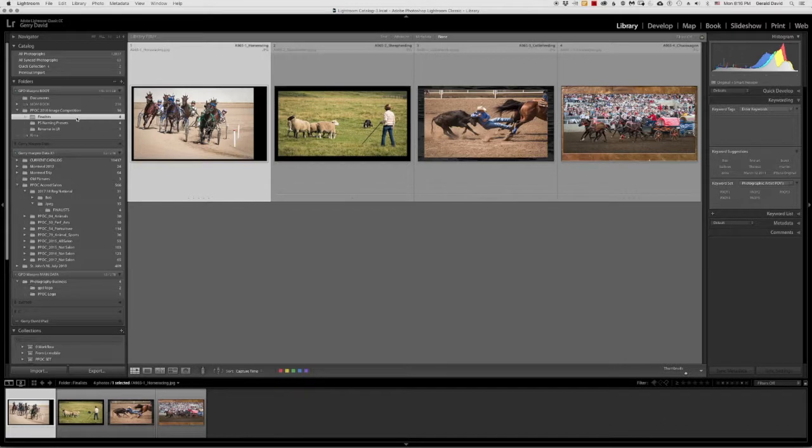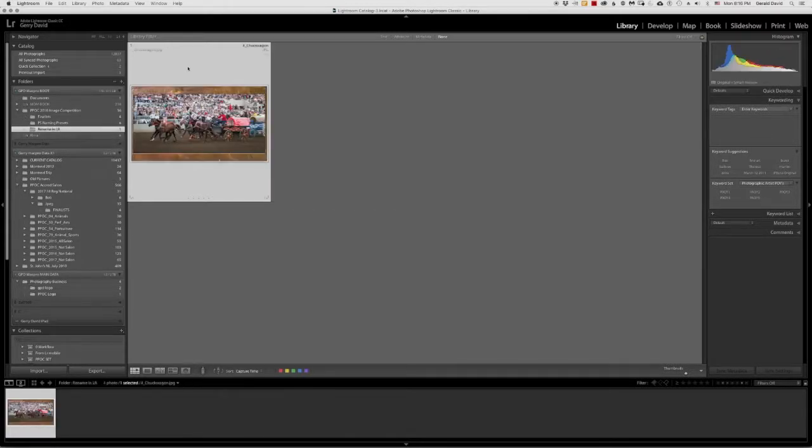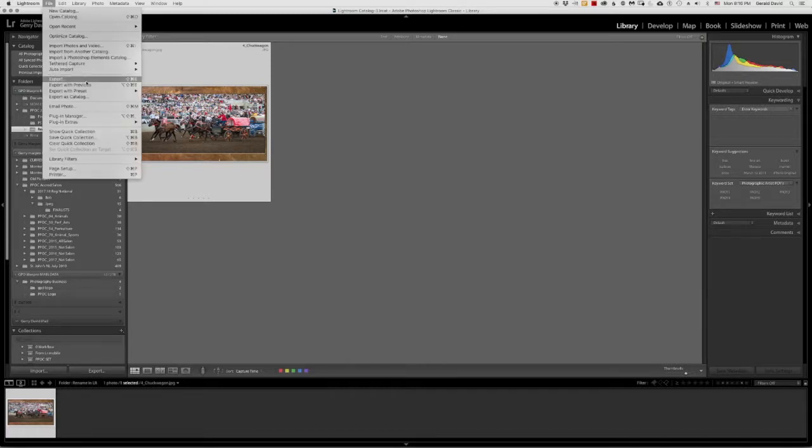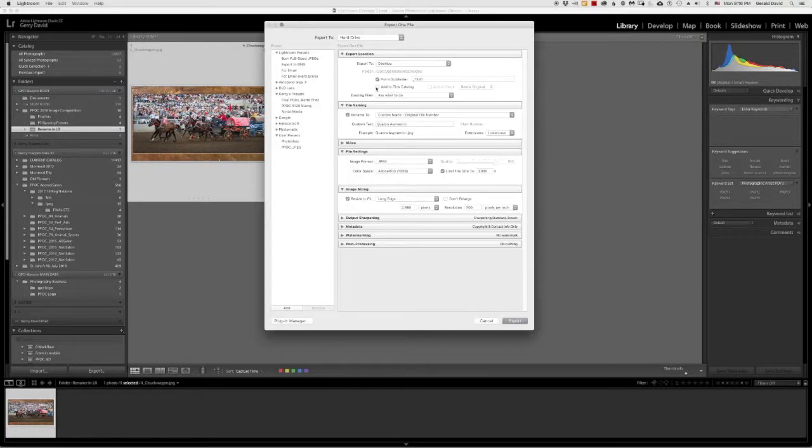Another option is, remember I called this one rename in LR. So here it is. It's a JPEG, I just called it 4 Chuckwagon. Well, I can actually use my Lightroom file naming preset here and just re-export it. You're going to see this in the last video I did, I believe it was PPOC Image Comp 3. I'm going to call this one Chuckwagon.